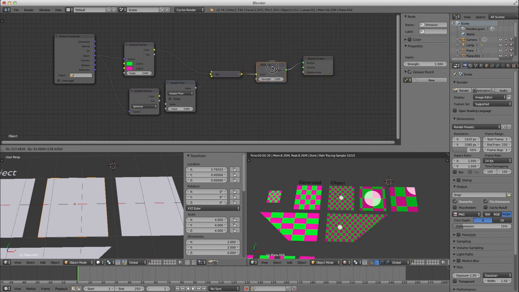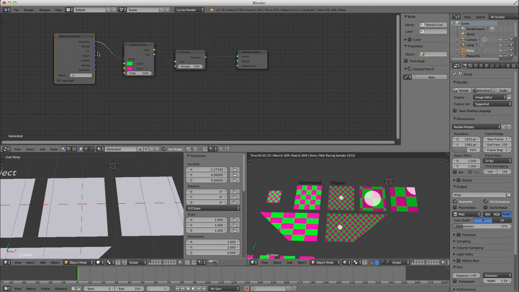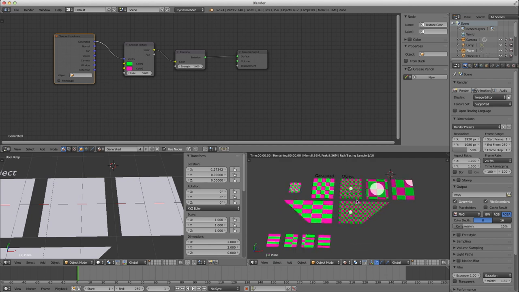That's our lesson today. The difference between object coordinates, object texture coordinate, and generated texture coordinate. Hopefully this helps you make sense of some of your projects in the future.